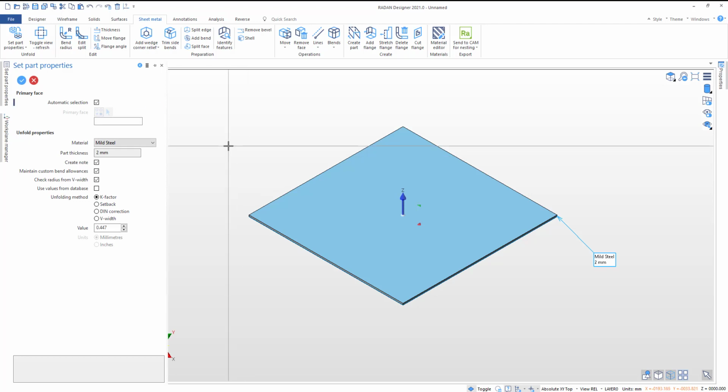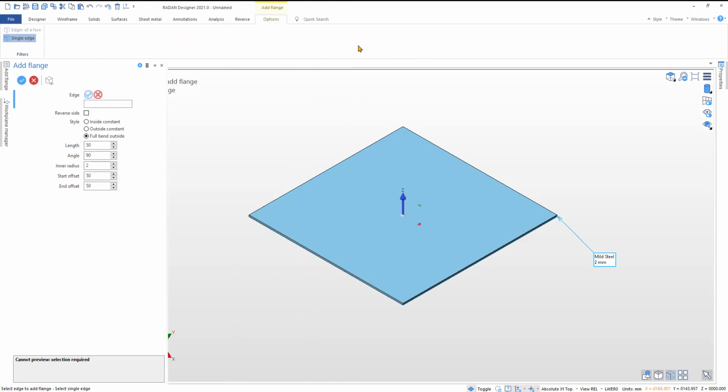So what we need to do now is to add the flanges on these 4 parts. To do that, we go to add flange, and what you have here are different parameters, which we will now set: length of 100, an angle of 90, and an inner radius of 2. Currently we will leave the start and the end offset at 0. We will now pick our edge, and we can pick the top one.